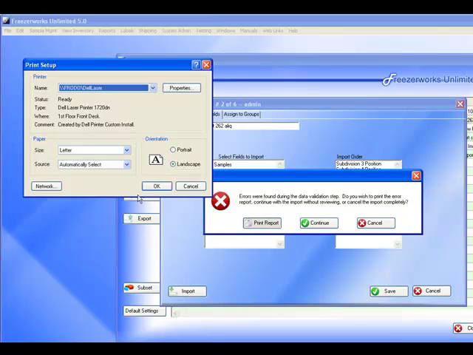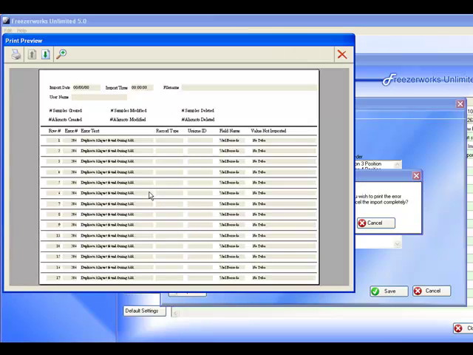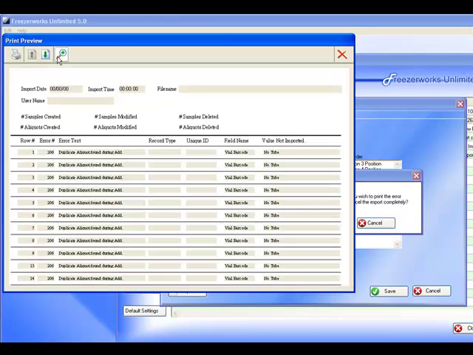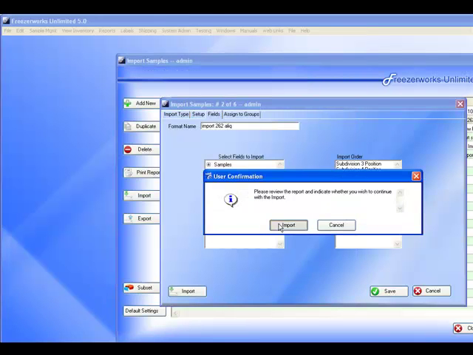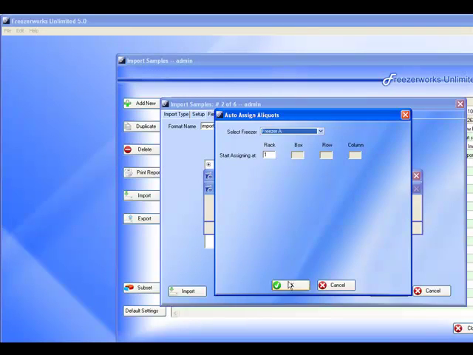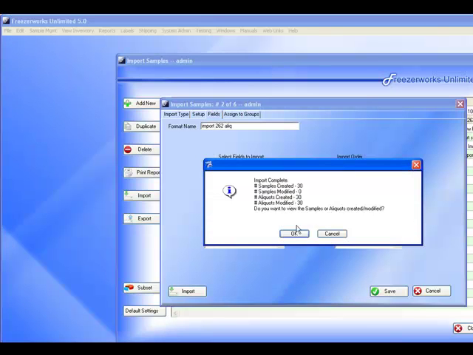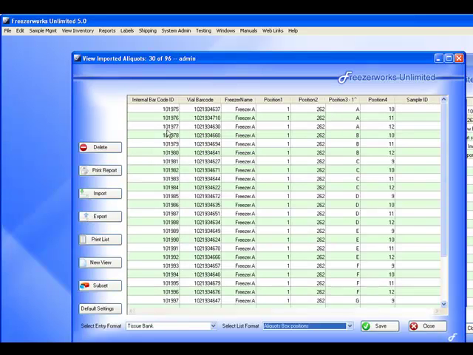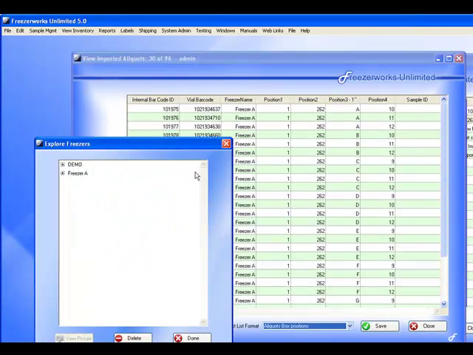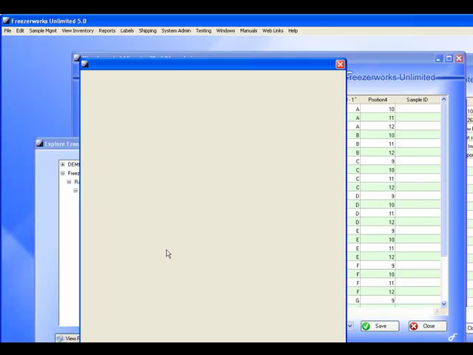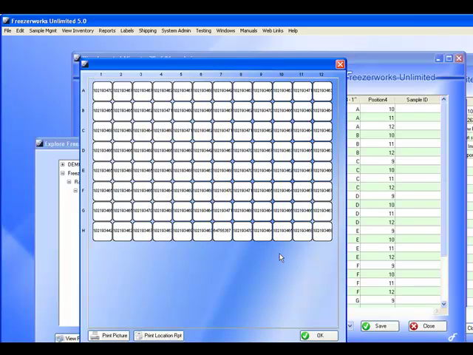Let's look at the report again. We don't have to look at the report, but I'm just going to show you again. No tubes is the situation. So we're not importing those that say no tube. We do the import, same freezer, and we should get a full box at this point. There's our 30 aliquots. Let's take a look at it from Explore Freezers. Freezer A, 262, view picture. And our entire box is now filled.